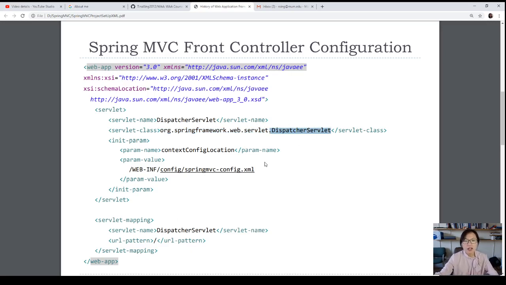And we're gonna have an init parameter here. This init parameter tells how to find the configuration file of Spring. In this file, you're gonna tell Spring where to initialize those beans, okay? And also in this file, you're gonna see how to configure the view resolver. So now let's take a look at this file.